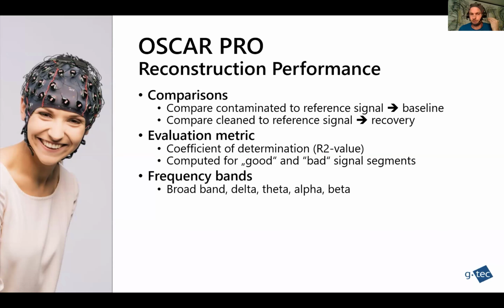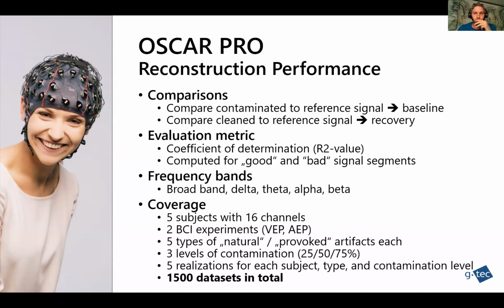We also had a look at different frequency bands. So at the broadband, the overall EEG, of course, but also we looked into the delta, theta, alpha, and beta band. And the coverage was quite extensive.